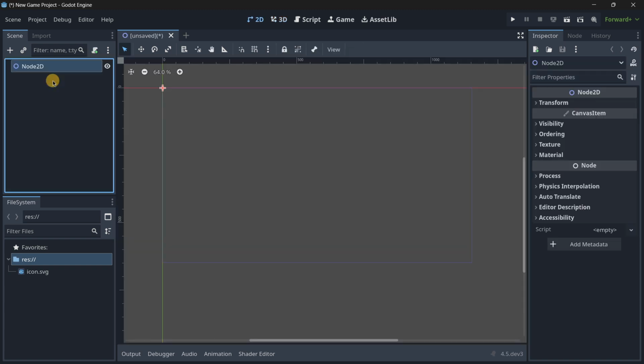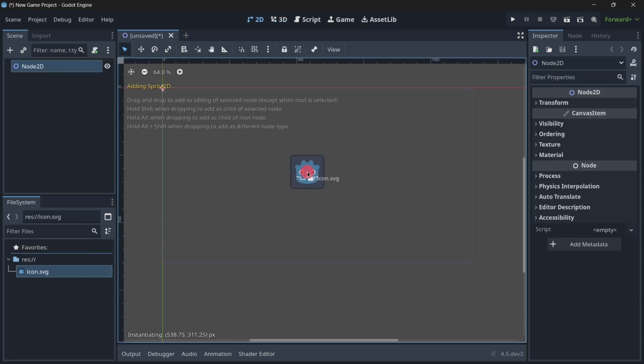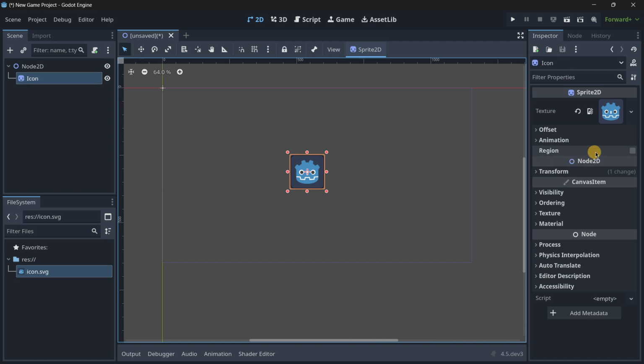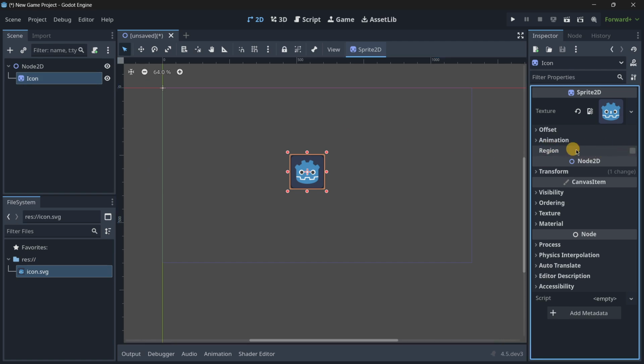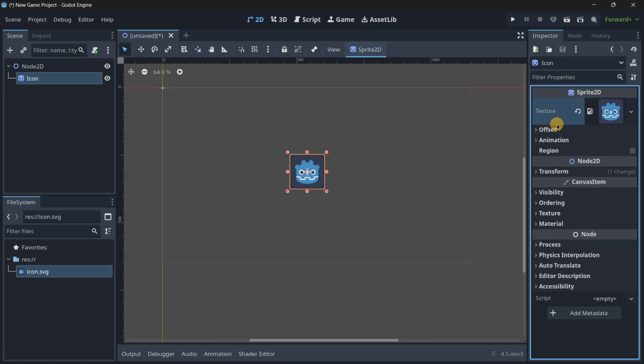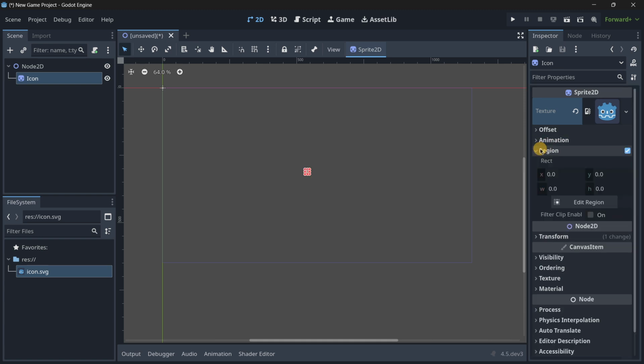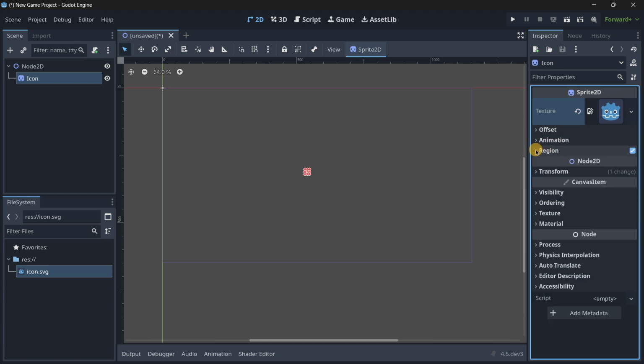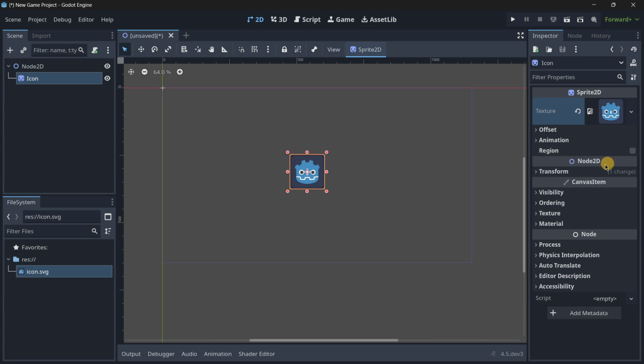So let's, for example, add a new 2D scene. Let's drag and drop a Godot icon over here. And now you can see that we have this toggle to enable or disable the region, for example. Quite interesting, because this does keep the inspector a little bit cleaner, because in previous Godot versions you always had it like this, the region, for example. So now you don't have to do it.